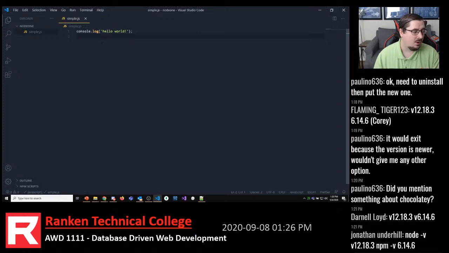So I'm writing console.log. Remember that would normally go to your console window in your browser. I'm actually going to run this directly on the command line. Okay, so I've got my code in here. Simple.js just has this one line to console log.